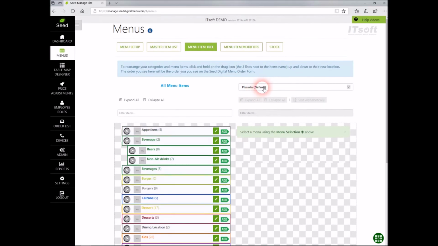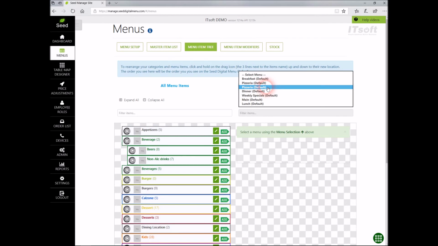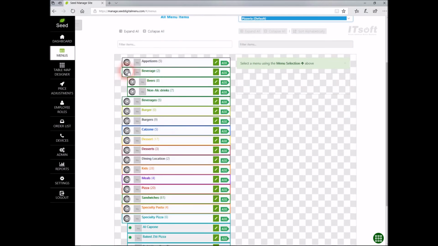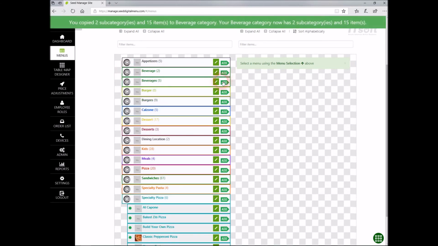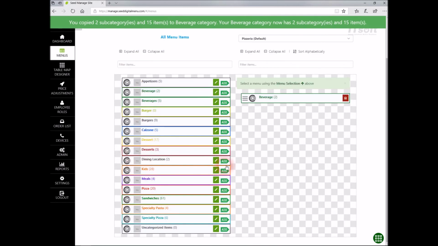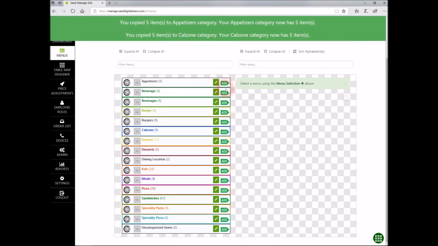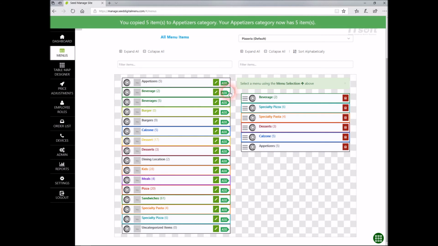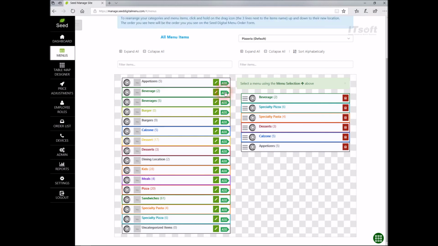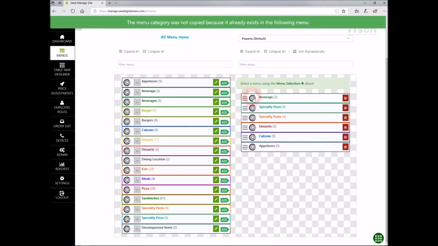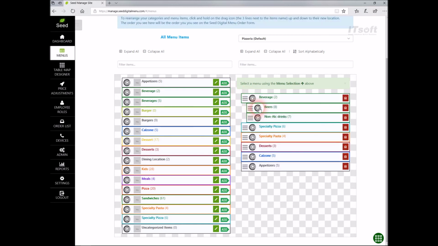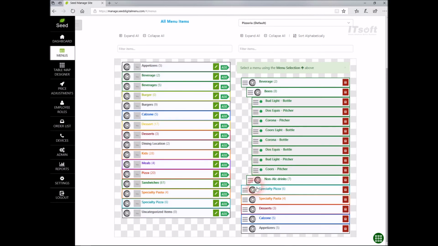So first we'll select a menu from our list, in this case Pizzeria, and then we'll add the categories and items we wish to appear on that menu. Notice that when I expand each category, their subcategories and drinks come along with it.